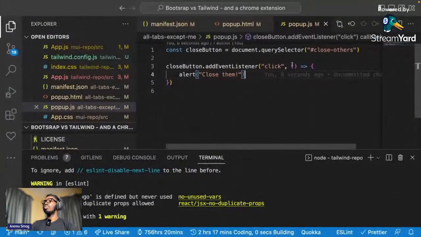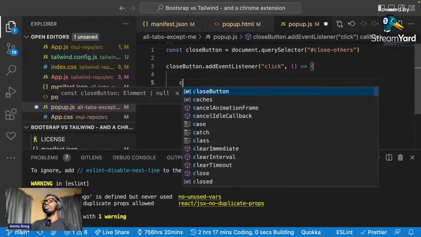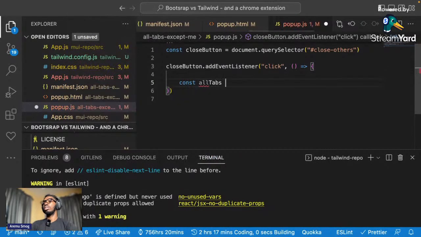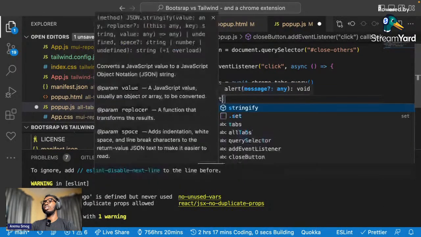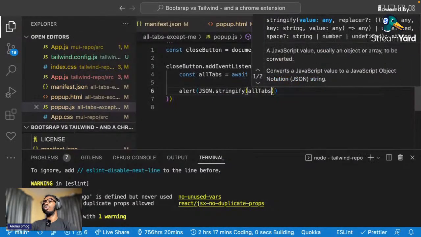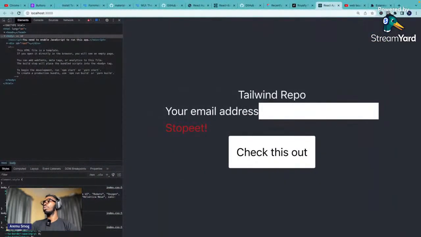Fantastic. So the next thing we want to do is to query all tabs inside of our browser. So what I'm going to do is const allTabs, because chrome is a global object, right? chrome.tabs.query, right? And if you promise, I'm going to do async. I'm just going to await all tabs. Then I'm going to alert the JSON.stringify of all tabs. Come back here, and boom.